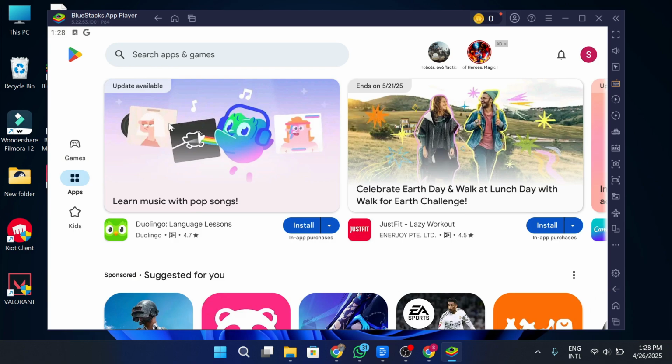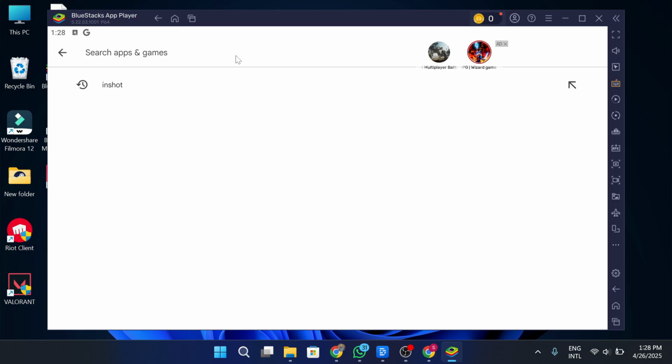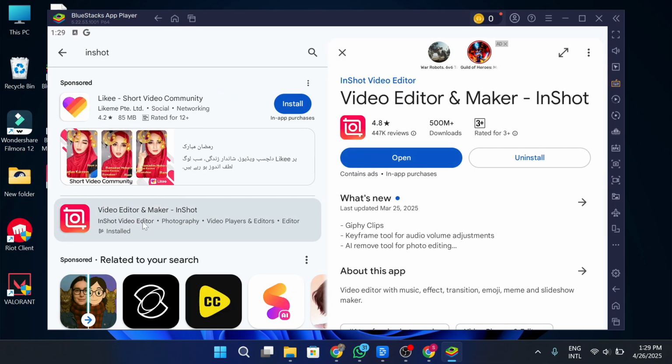The first time you open the Play Store, you'll need to sign in with your Google account. It's super easy, just follow the steps. After signing in, tap on the search bar and search for InShot. You'll see it right at the top, tap on it, then press Install.